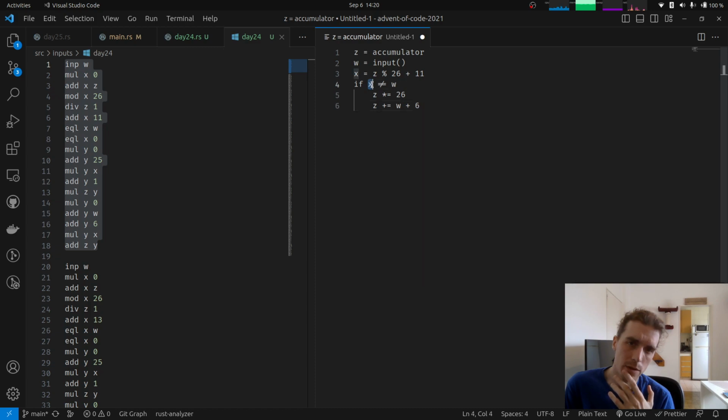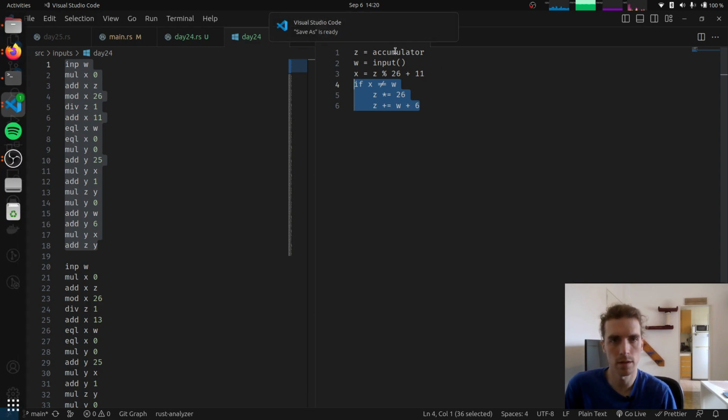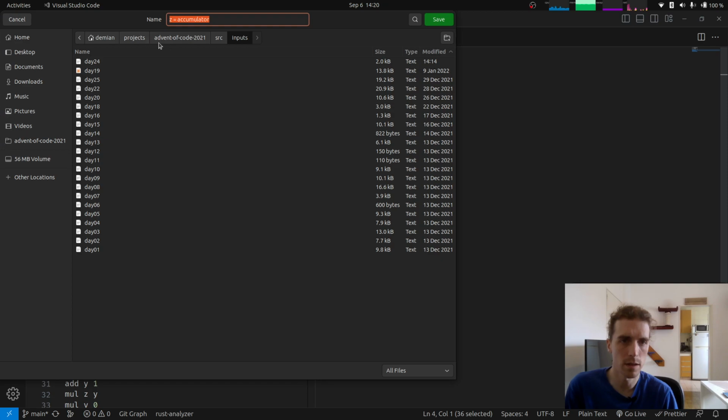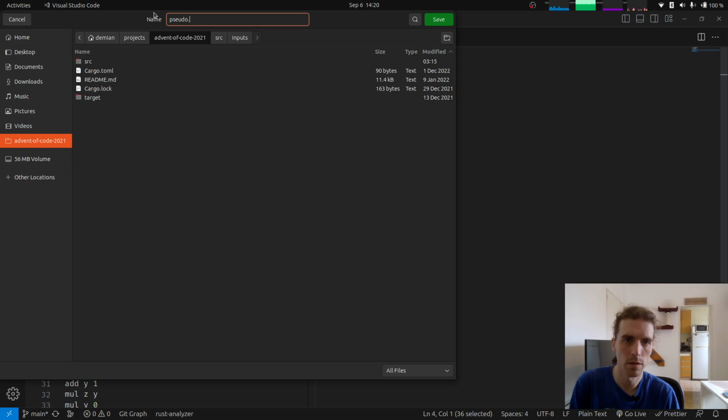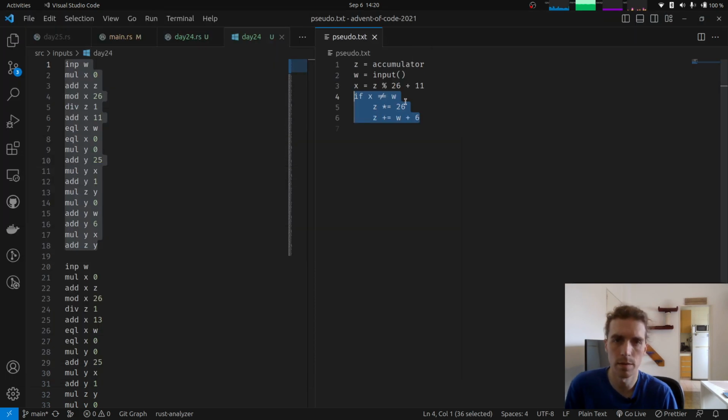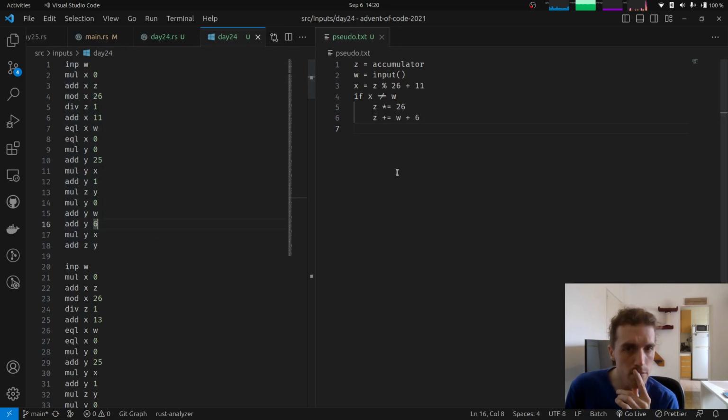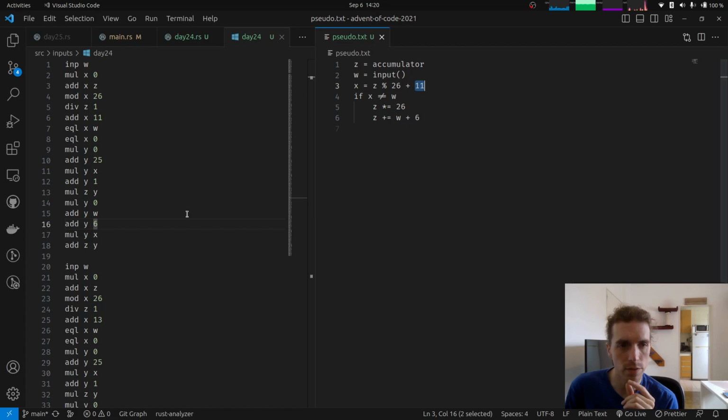And it's more clear that we want x to be equal to w, so this condition doesn't apply. Okay? Interesting. Save this file as, I don't know, pseudo.txt. These are the things that change from block to block.